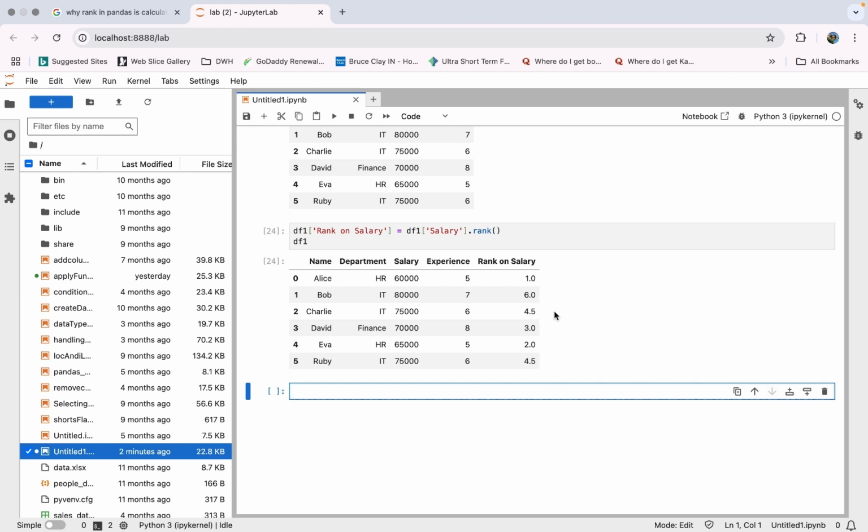So what has happened here? You can see that the records with the same salaries have been assigned 4.5. Ideally, if we start from here, they should have got ranks 1, 2, 3, 4, 5, and 6. But why have they been assigned 4.5? The answer is that this is the way Pandas handles ties while ranking the data. By default, it assigns the average rank between the tied values. The average of 4 and 5 is 4.5. So that is what you see over here.